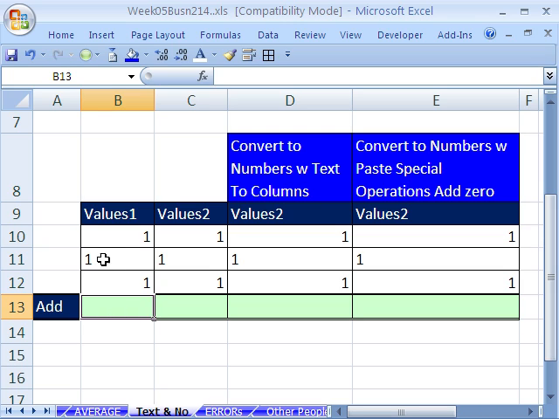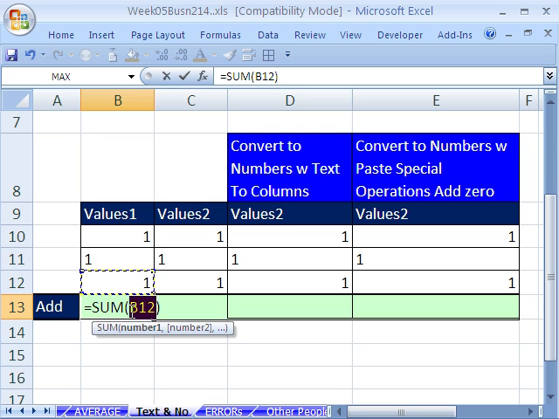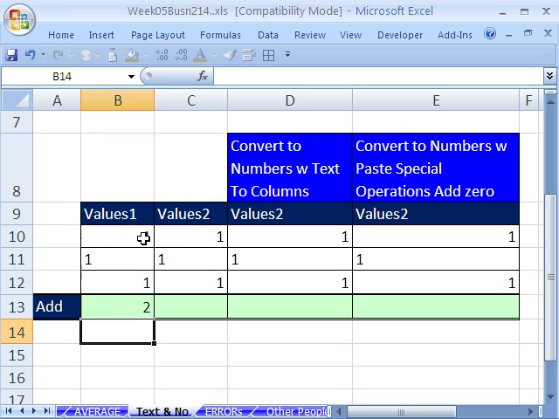And really, it's not usually a problem from typing data in. It's usually a problem when you get a data dump from a database. But here it is. Alt equals is the keyboard shortcut for AutoSum. It doesn't even guess right because it bumps into that text. But let's say you just highlight this and hit enter. You can see that doesn't work.